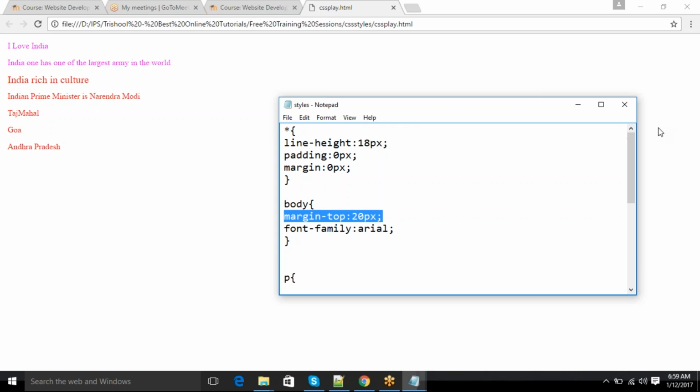Can we write font family in the star selector? Yes, of course, you can write. You can write anything. It is just a selector, so literally you can write any CSS attributes inside it. But remember, if you write any CSS attributes inside the star selector, it will apply for every tag in the document. So you need to be very careful.